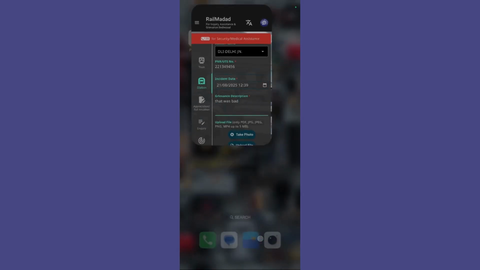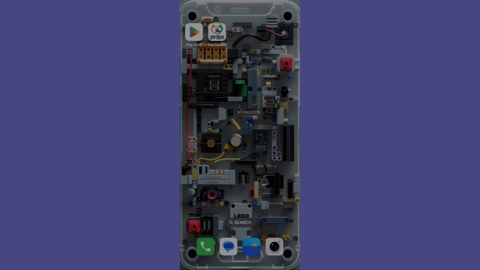So that's how easily you can file a station complaint using the Rail Madad application. That was all for this tutorial.